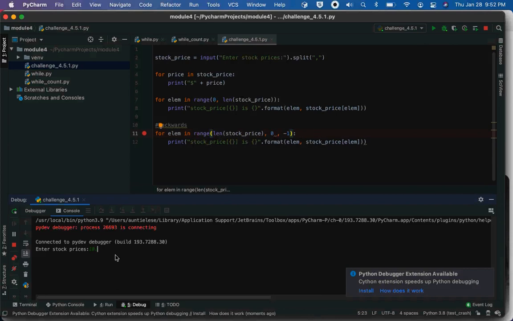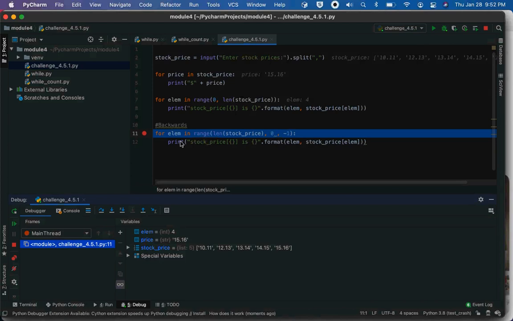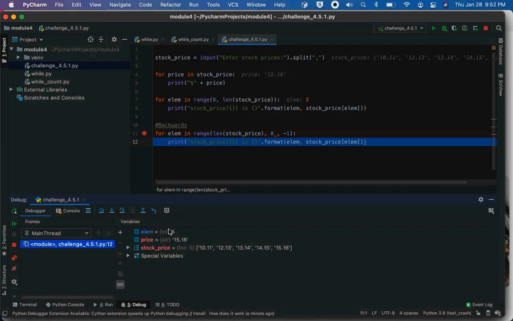So we're going to do 10.11, 12.13, 13.14, 14.15, and 15.16. So we have 1, 2, 3, 4, 5 this time. So I'm here, and I have for LM in range, and I'm going to go from the length of stock price to the first element. So I'm going backwards, minus 1. So let's see if I did this right. Okay? So LM is 5, and there are 0, 1, 2, 3, 4. There's going to be a problem.